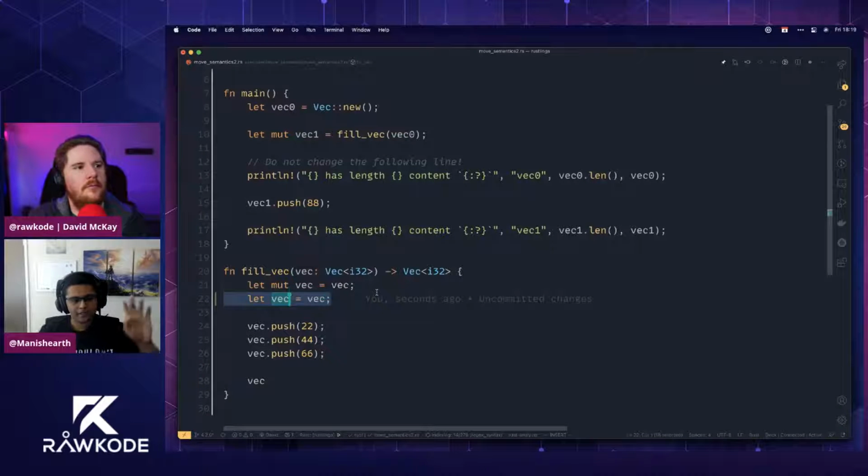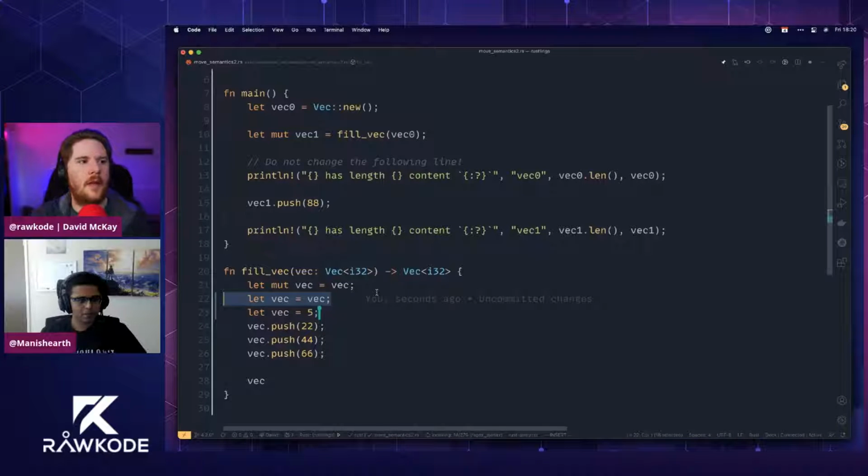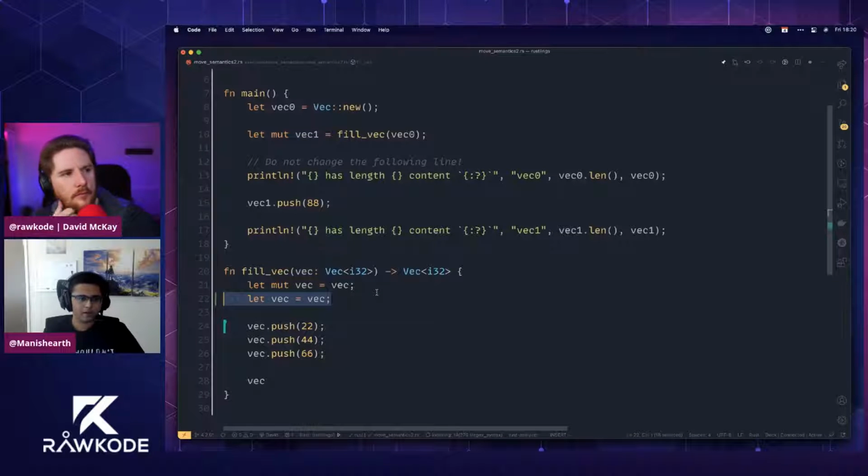The compiler easily sees that these are two separate things. You can also do something like let vec equal to 5, and now there is a new variable called vec whose value is 5, and that vector is kind of gone. You can't access it anymore. That's just called shadowing. You can create variables of the same name as old ones, and you can just use them normally.